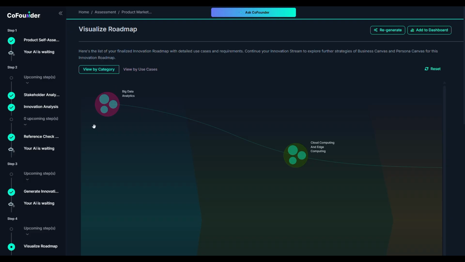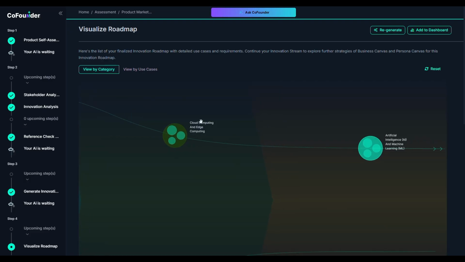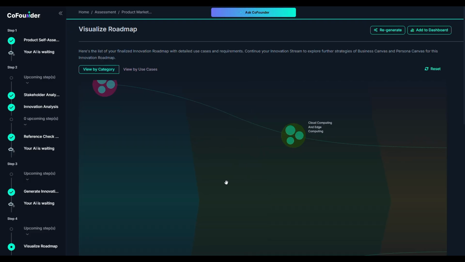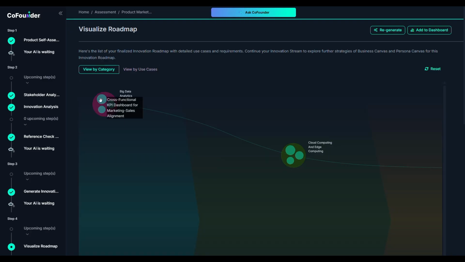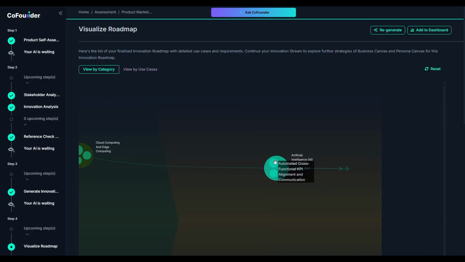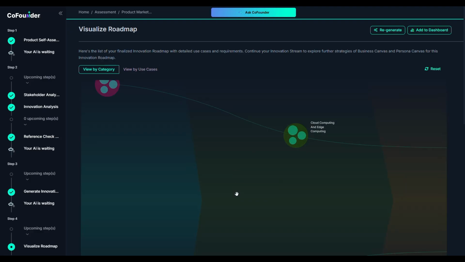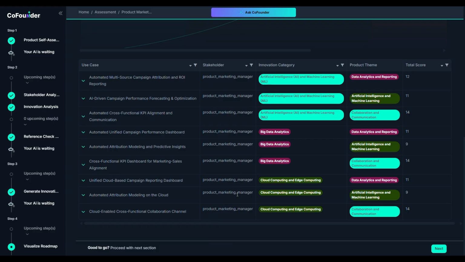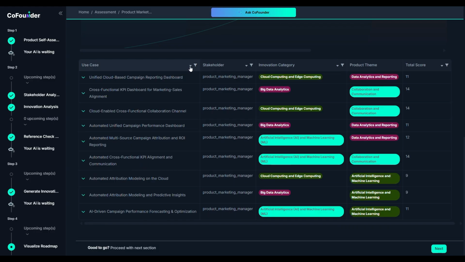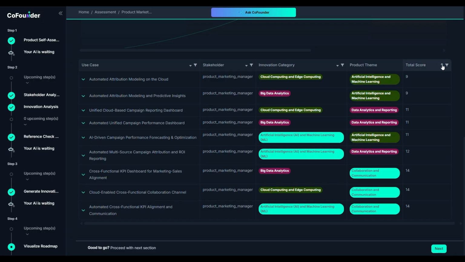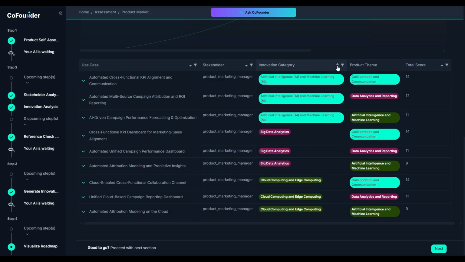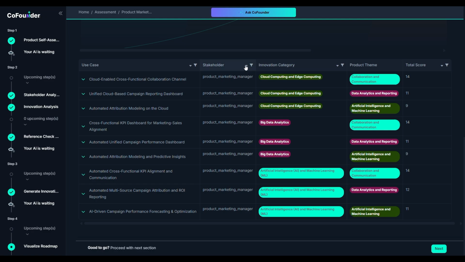View by category. Toggle this view to group use cases under each tech track. It's a great way to see your innovation bets organized by capability area, especially helpful when communicating with technical teams. Scroll down and you'll find a filterable table view. Here you can slice the roadmap by stakeholder use case, DFV score, technology category, or product theme. This makes it easy to drill down into exactly what matters.